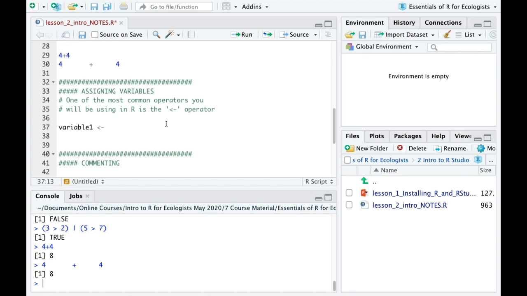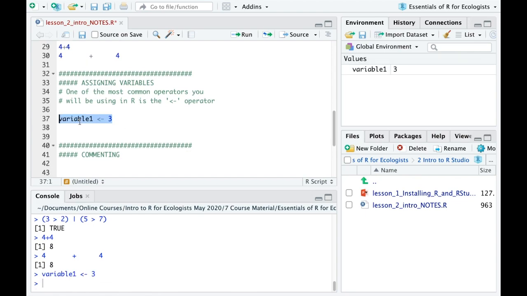And you can think of it as variable 1 equals 3, but it's a little bit better to think of it as, since that's an arrow, take the value of 3 and put it into variable 1. The same thing works with the equal sign, but I'll talk about later why it's a good idea to not use the equal sign because you want to save that for a different type of assignment operation. For now, anytime you're assigning a variable or anything, use this arrow operator.